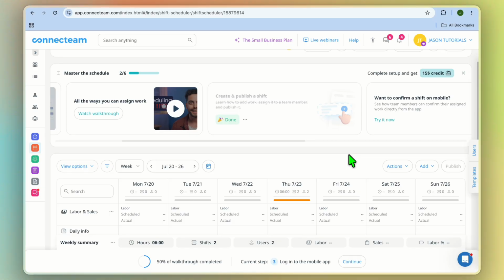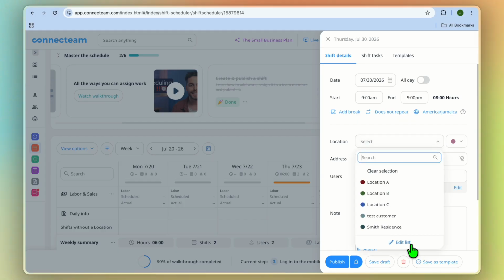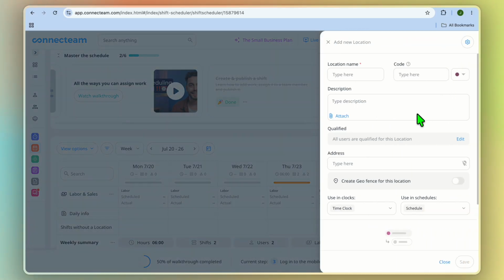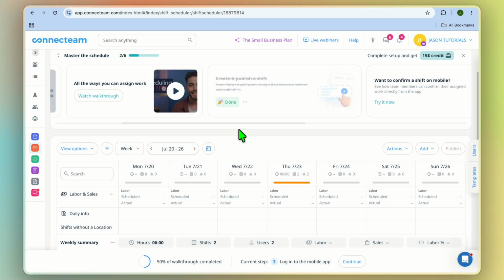So no longer can they say that they didn't know they have a shift to pick up, as they'll automatically receive a notification. By the way, if you want to add a new location, all you'll need to do after you have selected location right here is simply tap on edit list. Then from there, you'll tap on create new, and this is how you'll be able to set up a new location. So you can add in multiple locations. Next, we're going to talk about GPS clock in.